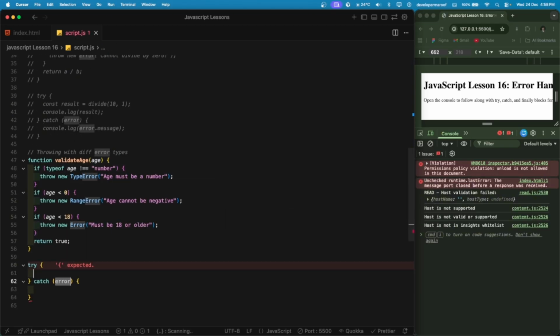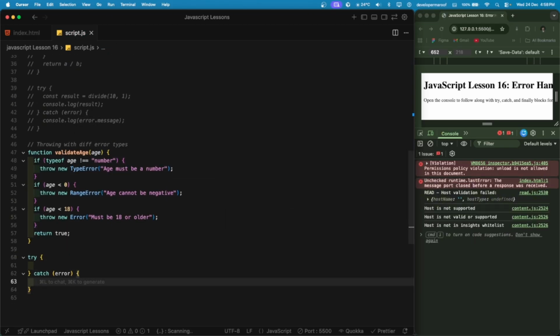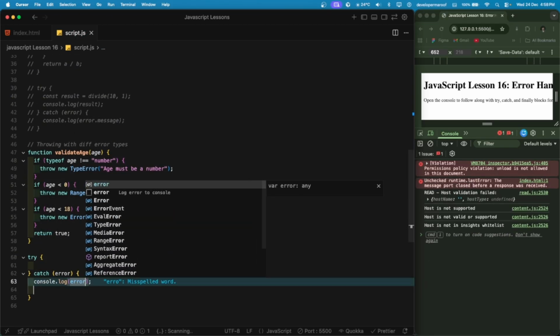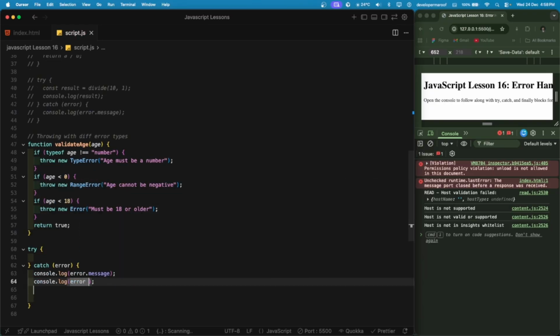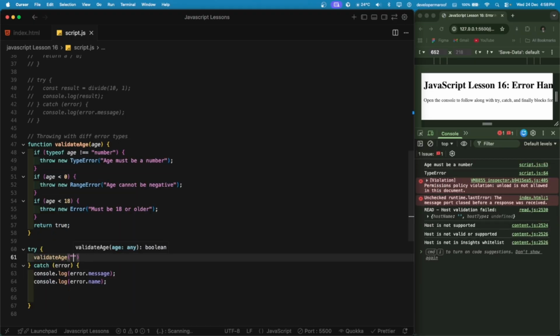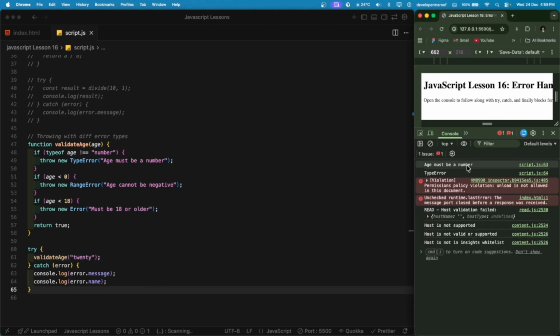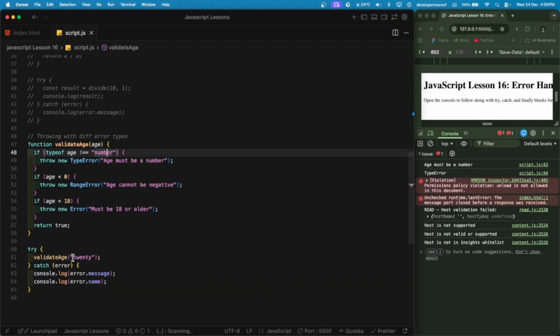Let's create our try catch block. Inside this catch block we will log our error message, and log our type with error.name. Inside our try we can call our validateAge function. Inside the parameter we can pass a string. Let's see what happened. Save that. You can see we are getting "age must be a number". This is because age is not equal to a number, we have passed a string.